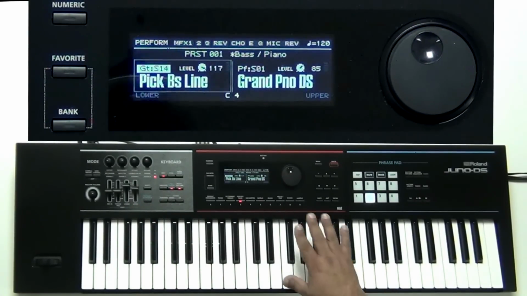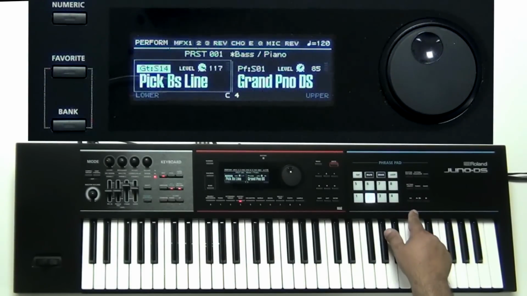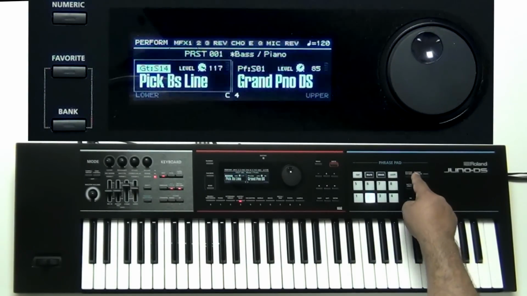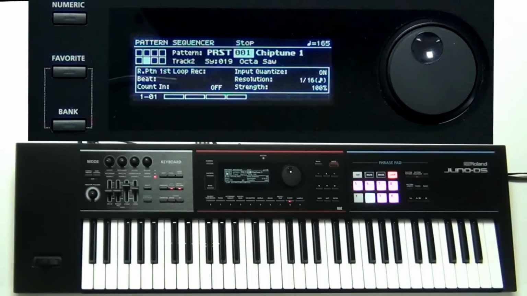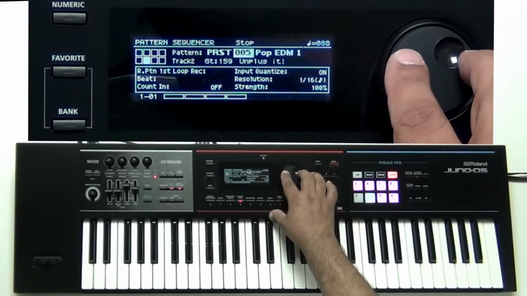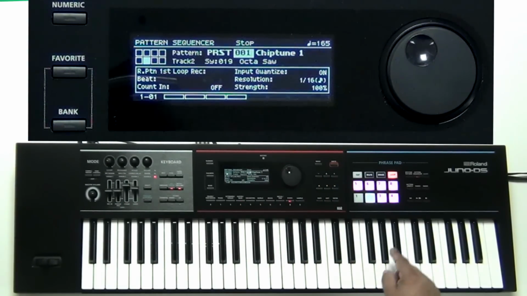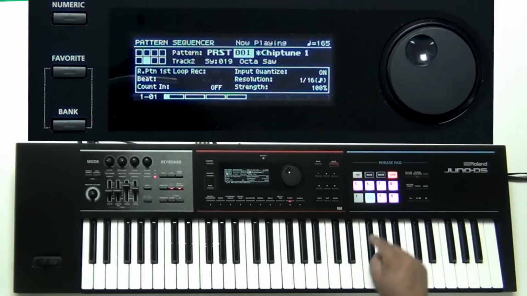Now let's take a look at the phrase side. The JUNO-DS is a lot of fun because we have a pattern sequencer in here. So if I wanted to, we can press the pattern sequencer, and you see we already have something there. A couple different tunes we could load up. So let's load up one now. Maybe that first one, that chip tune 1. And I'll go ahead and press play.